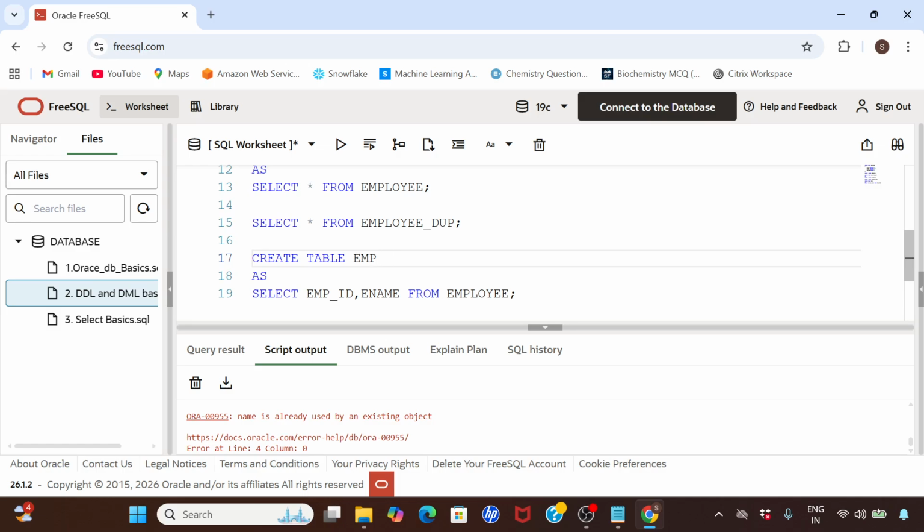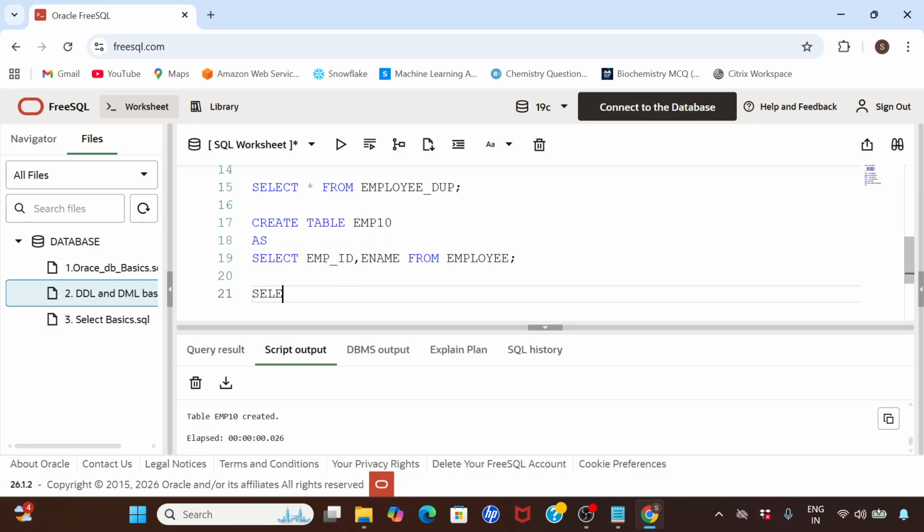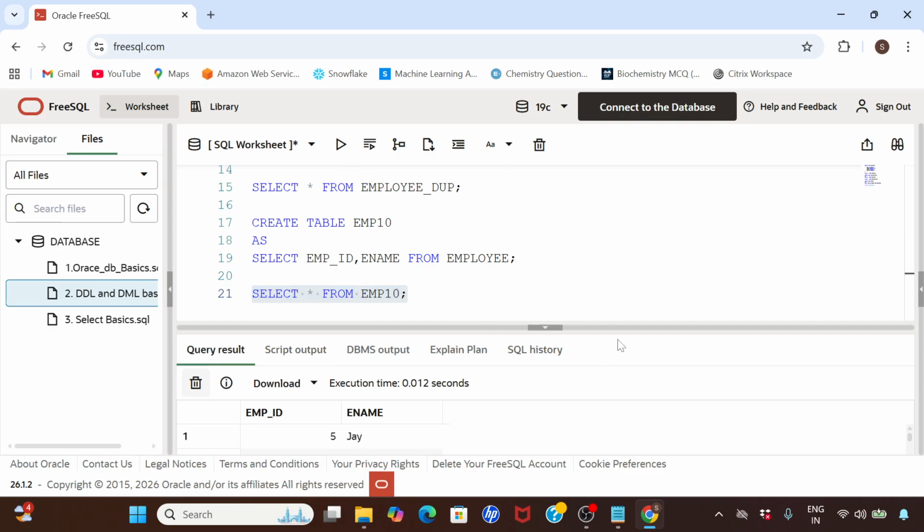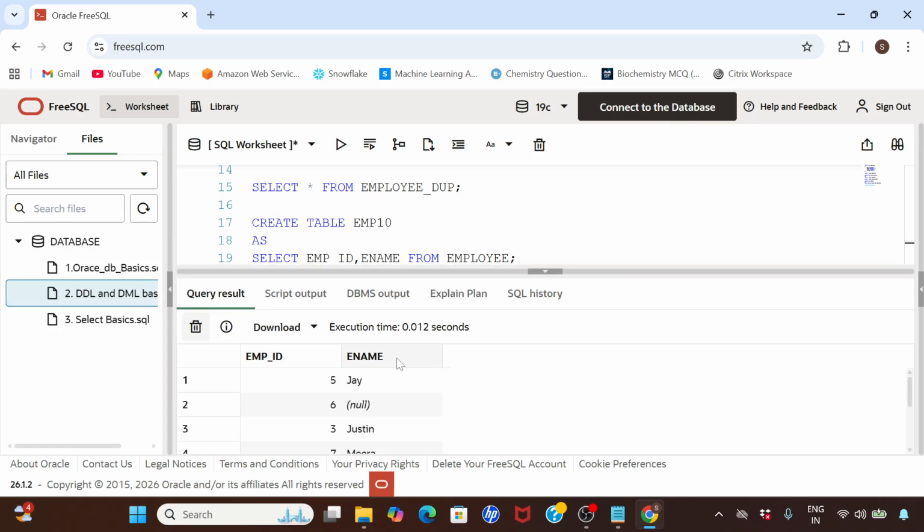So instead of employee one, I'm going to call it employee 10, right? Now I'm going to go back and execute it. Hopefully it should get executed. Yes, employee 10 is now created. So let's go ahead and select this table and see the data. Here I have only selected employee ID and employee name, so I should only get employee ID and employee name.